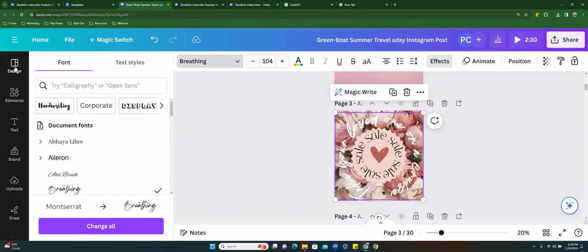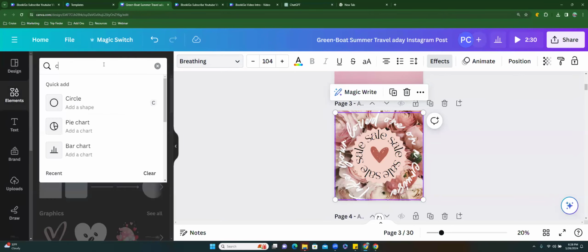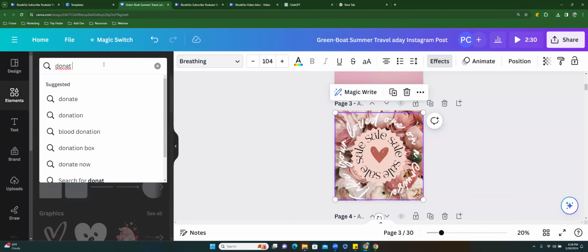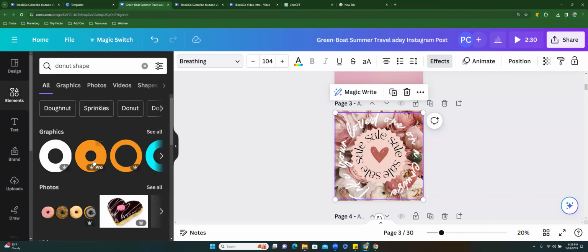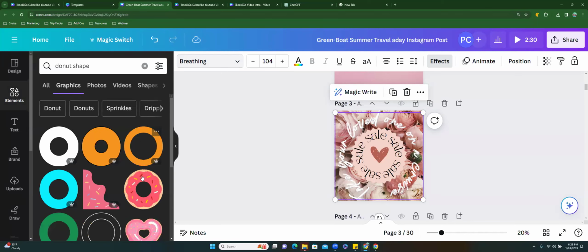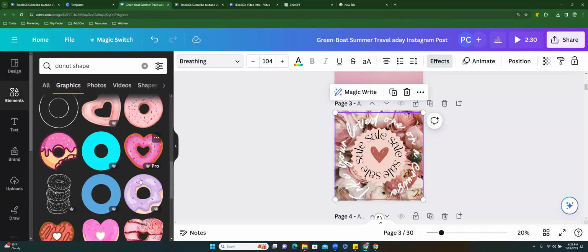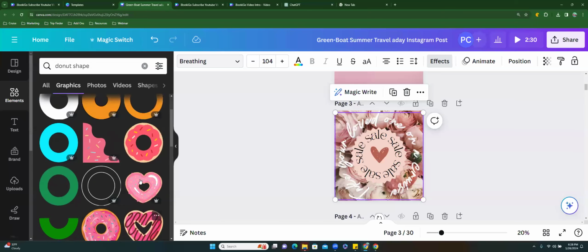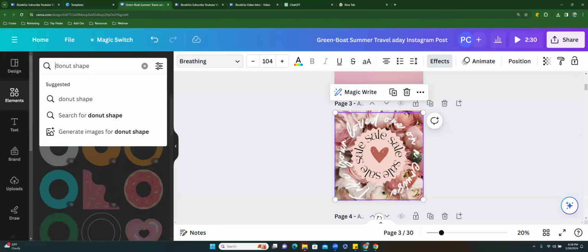You know what I need? I need like a circle thingy. Like a circle, like a donut. Donut shape. Yep, that's what I need. I love you, Canva. I love you, Canva. You understand every single time. You know what? And I want you to be red.